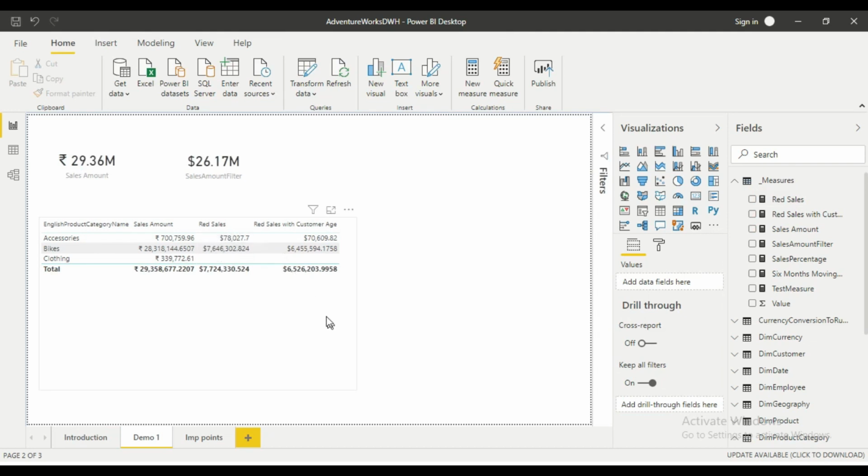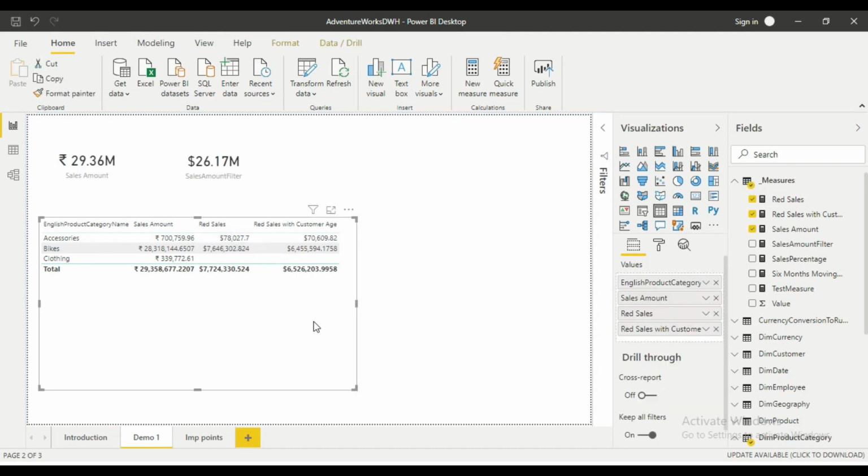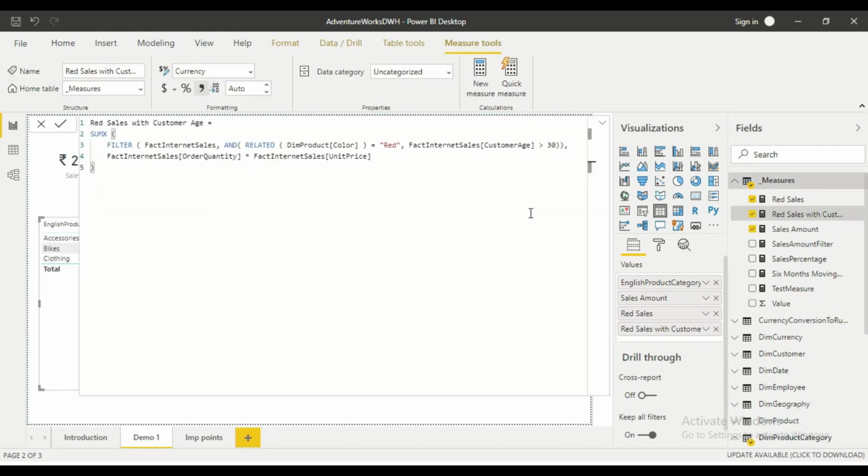Now we can also combine two conditions in the same filter function. So let me come to another measure which I have created, in which I have used two conditions for the filter function.